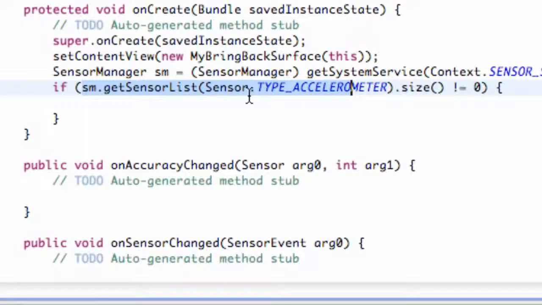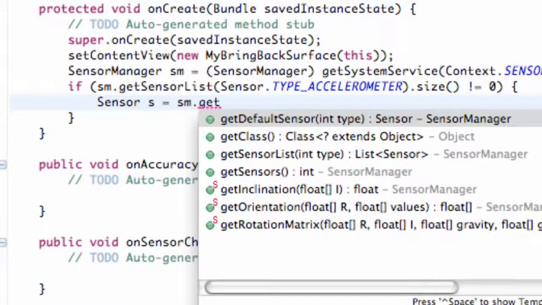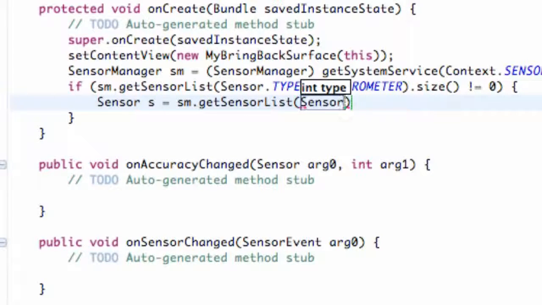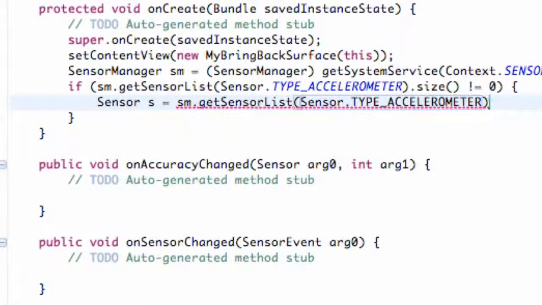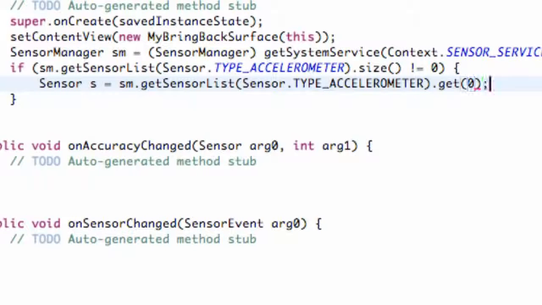So now basically we've checked from our system manager if the accelerometer exists, and if it does, what we're going to do is set up a sensor. So we set up our sensor, and we're going to call this sensor S, something like that. What we're going to set this equal to is refer to our manager that we set up, so sm dot, again, getSensorList, and within the type, again, we're just going to say Sensor.TYPE_ACCELEROMETER again, and this time instead of saying the size, we're just going to say get. And as you can see, it takes an int location, so we're just going to say 0 here, and that's fine. Kind of setting up our initial spot.